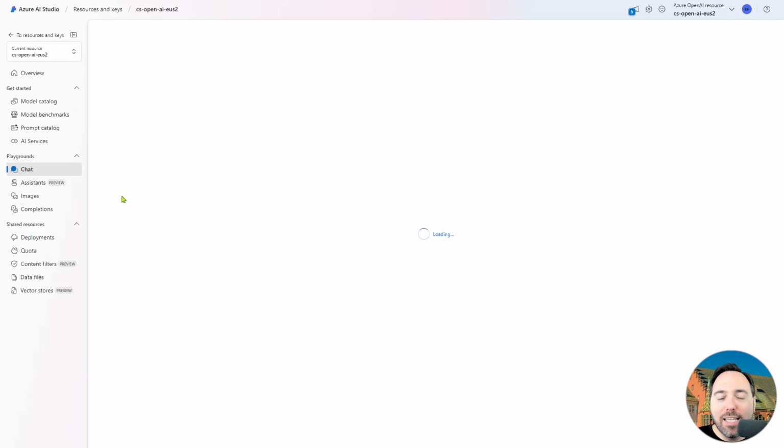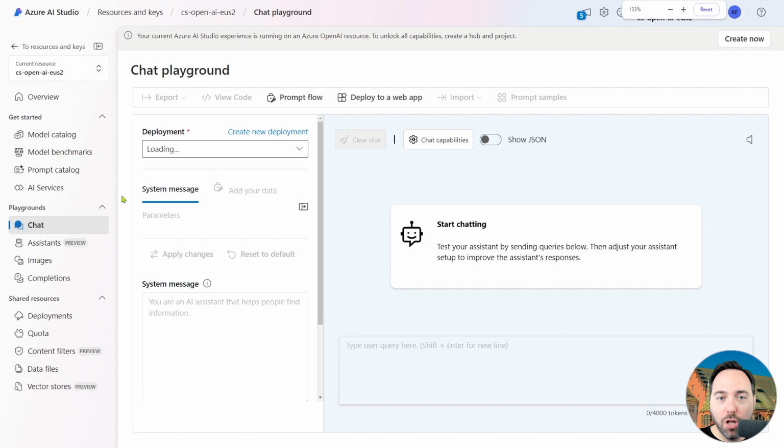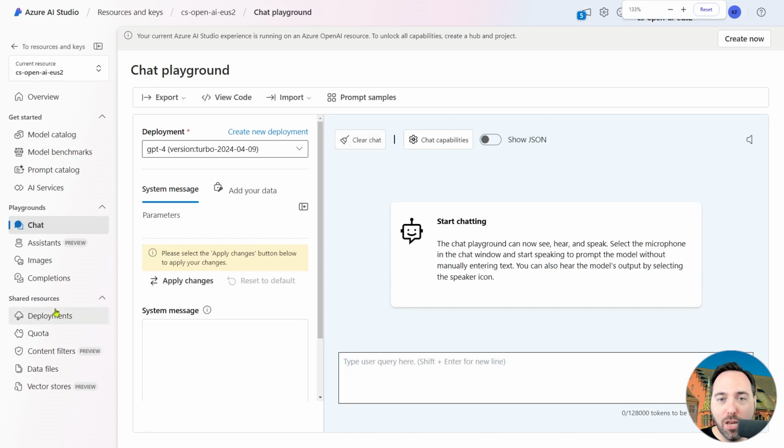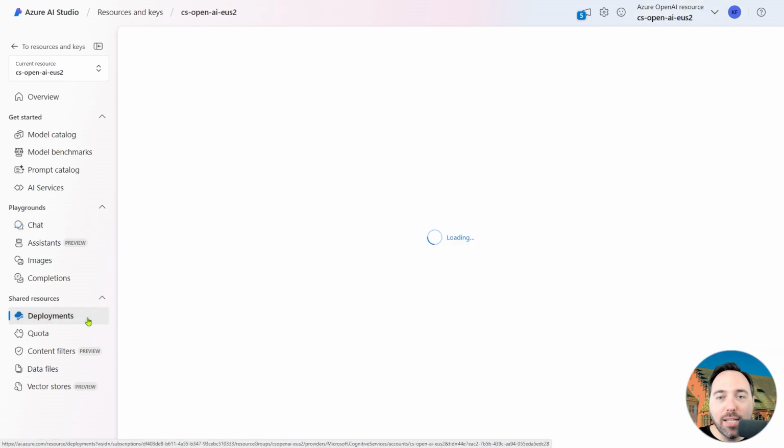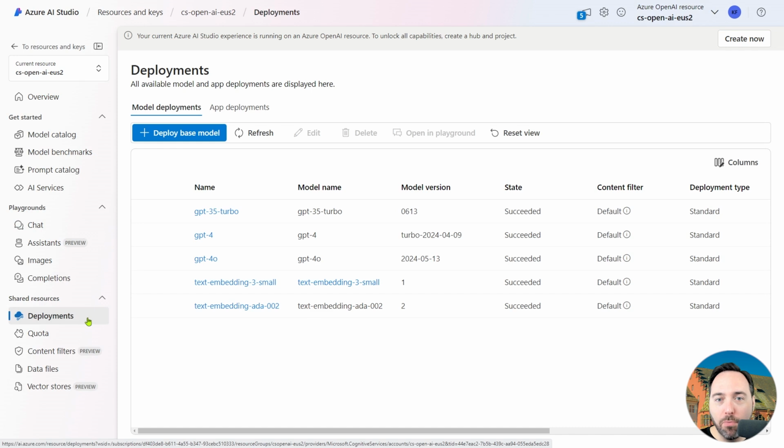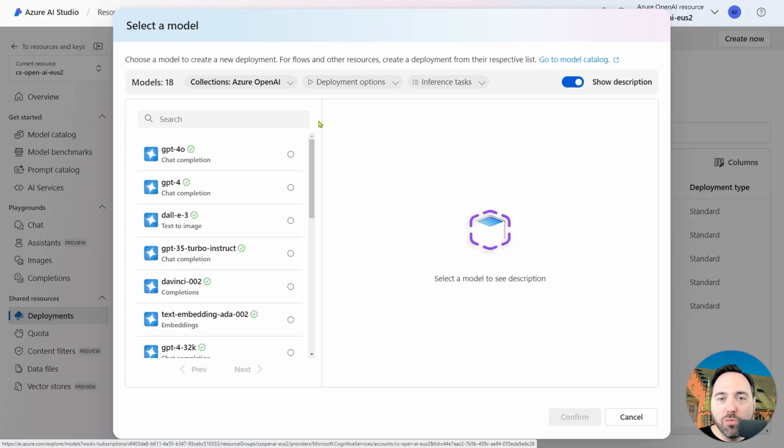We can see that the site looks a little bit different, but I do have a link to deployments in the Shared Resources menu. Inside there, we can see that I have several model deployments, including one for GPT-4, one for GPT-4o, and one for GPT-3.5 Turbo. To create a deployment is simple. I select the Deploy Base Model button. From there, I can select one of the various models available to me.